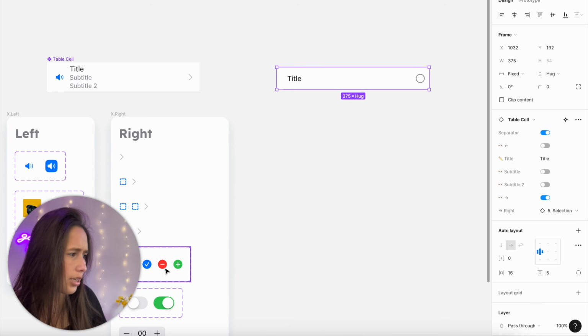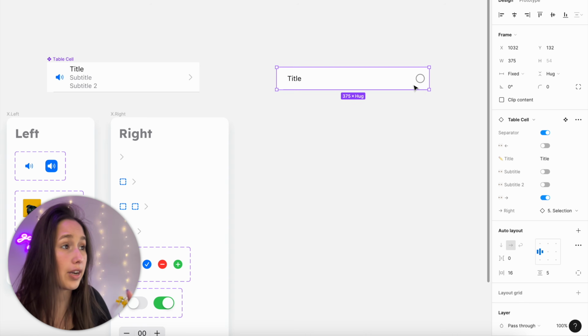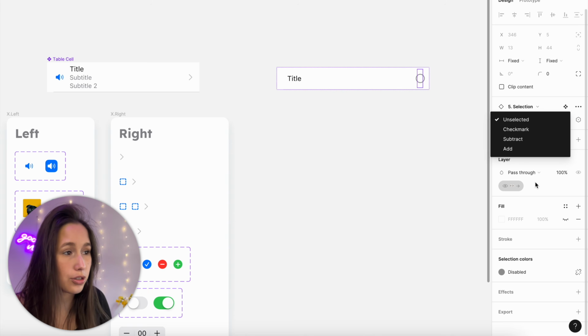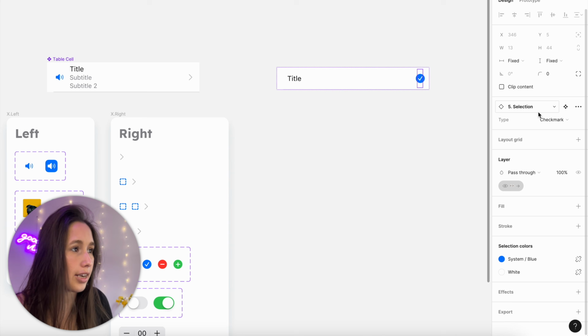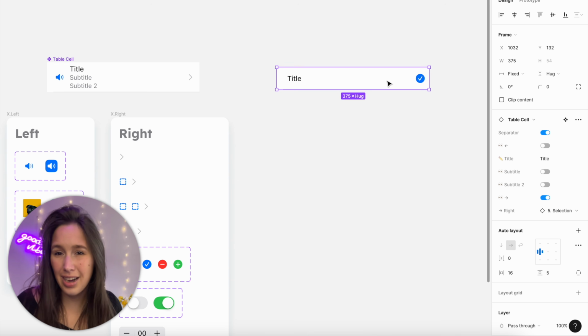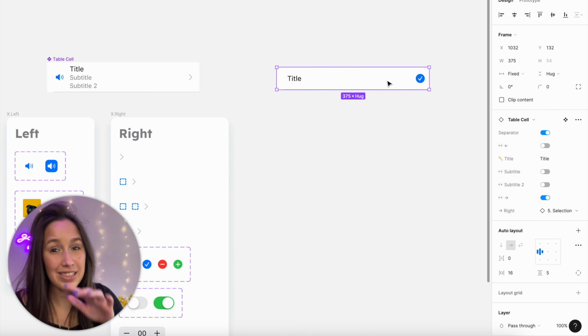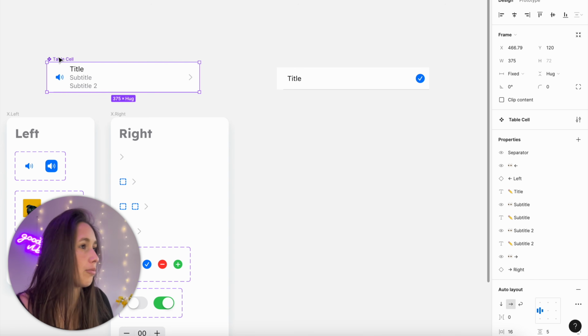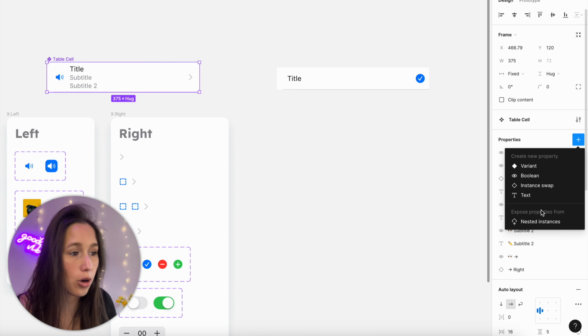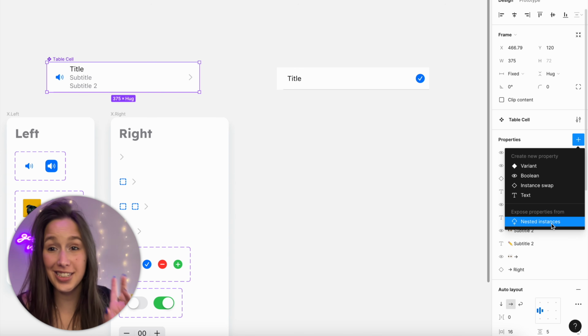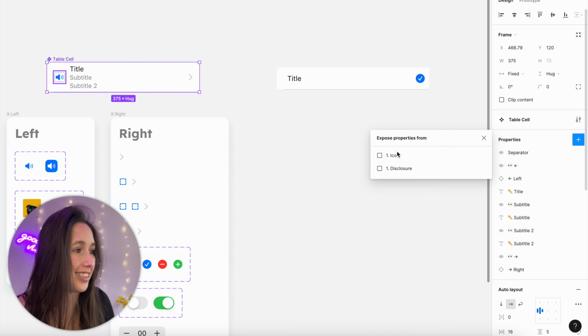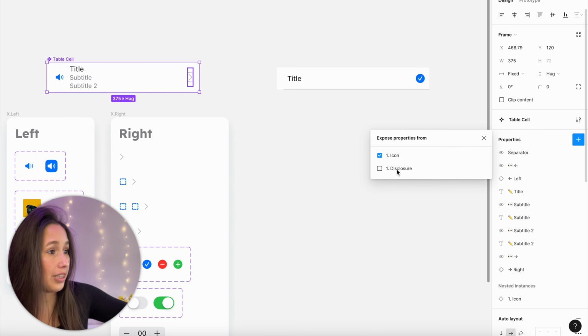We know that selection has 4 different variants, right? So if I double tap in, I will be able to change it to subtract, to check mark. But I need to double click in to do that. And this is where a really expert move comes in. If I go to my main component and in properties, I have the option to expose properties from nested instances. So now I don't know if you're ready for this, but once I turn this on, click on nested instances and then select, it shows me, I can see that you have this nested instance and also this nested instance.